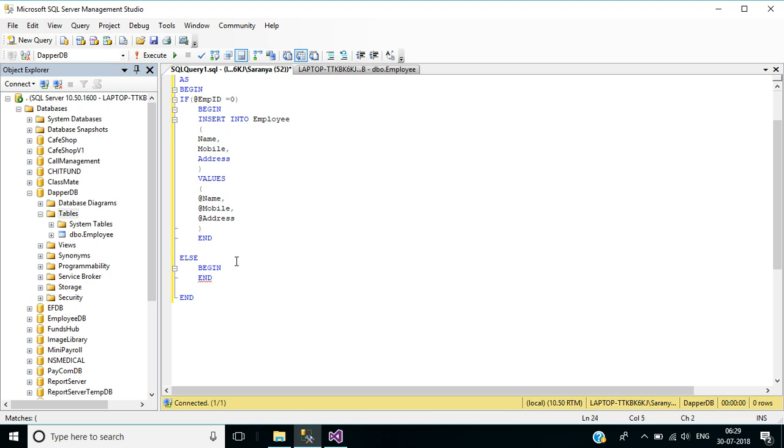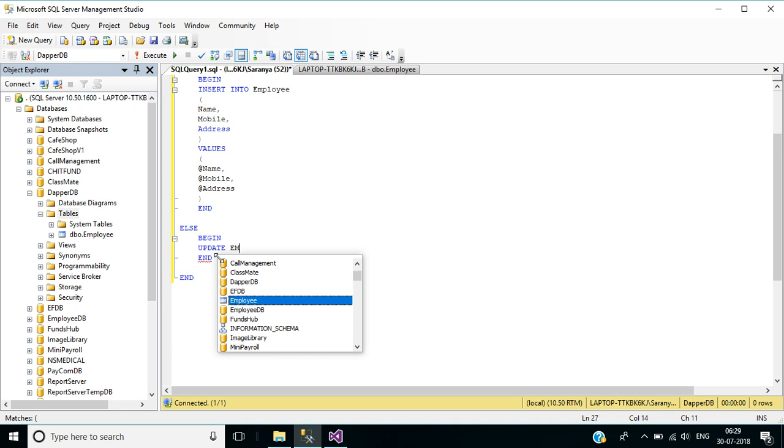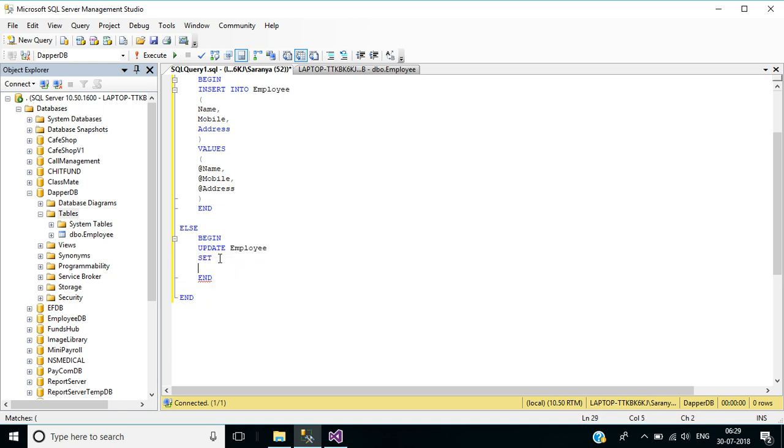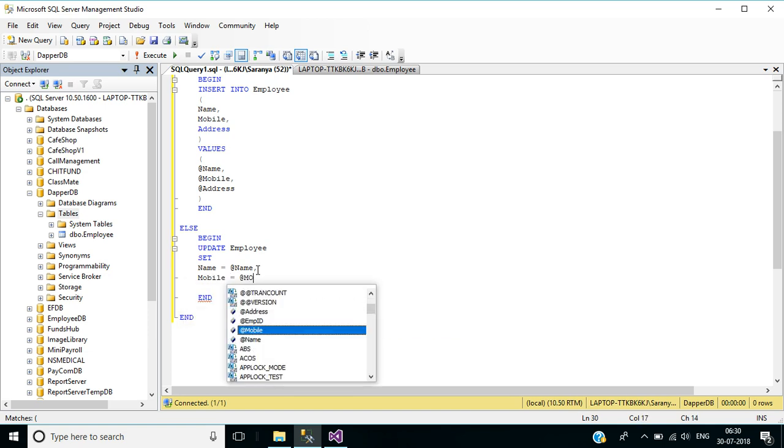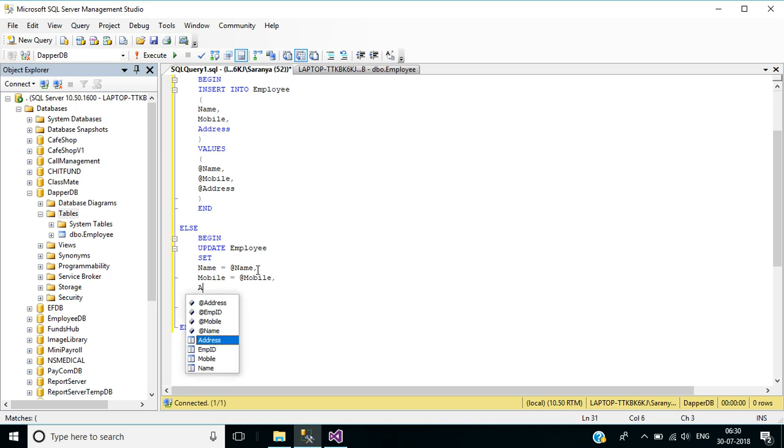Now we'll do the update operation. So here update table name Employee, set Name equal to parameter Name, and Mobile equal to parameter Mobile, then Address. In the where condition, EmployeeID equal.